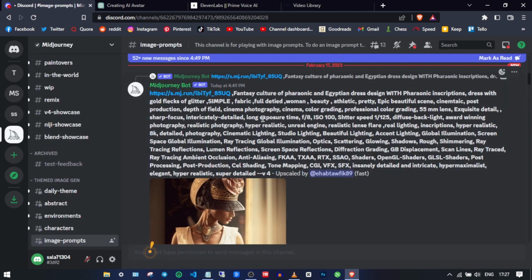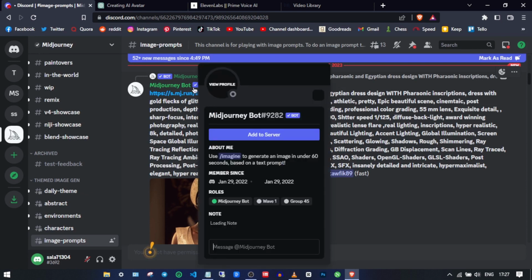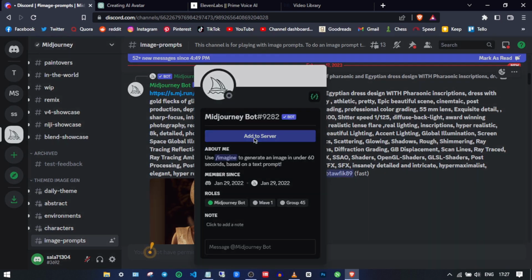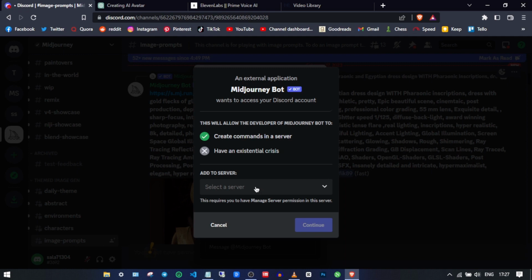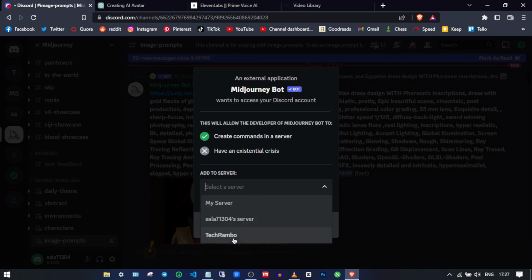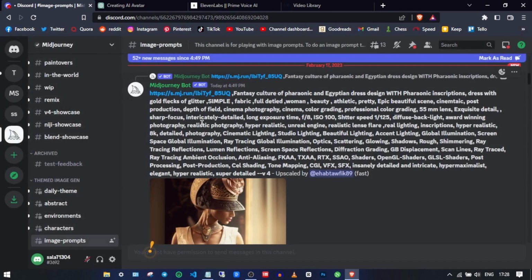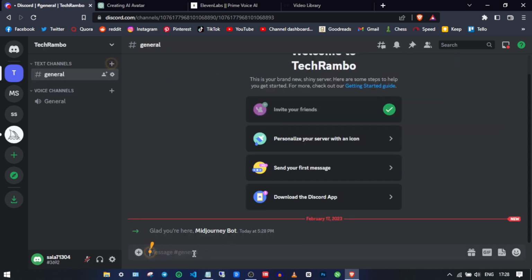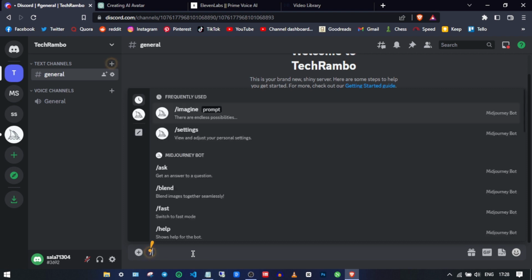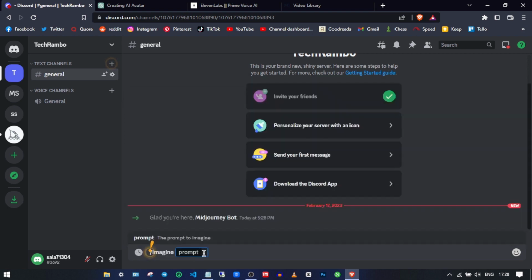Here you can see some of the artworks generated by MidJourney. Go ahead and click on MidJourney Bot, and then choose Add to Server, and then select the server we just created and click on Authorize. Now that the MidJourney bot is added to our server, we can generate whatever image we want, in our case, our avatar. So let's click on our server and write /imagine followed by our prompt. Let me paste my prompt.